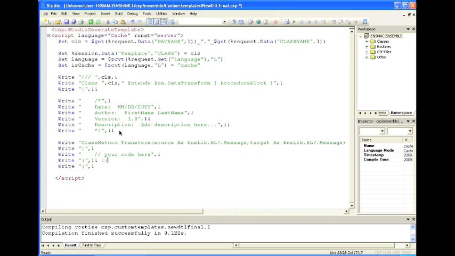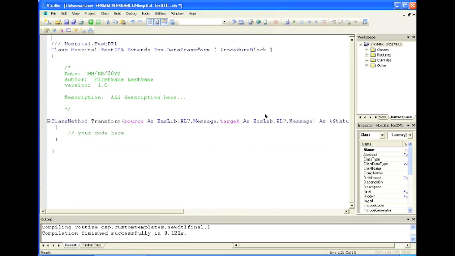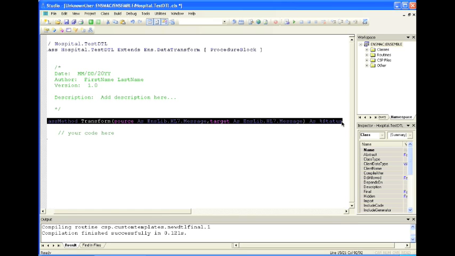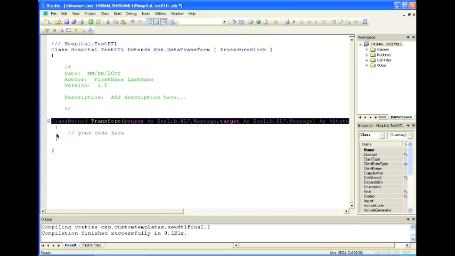This is helpful, for example, if you have multiple lines of closing brackets inside of write commands, then you can use something like closeout class method transform. Now we see our method in the output, which looks cool, but it's empty, so it's not really doing anything yet. So let's replace the your code here with some template generated code.